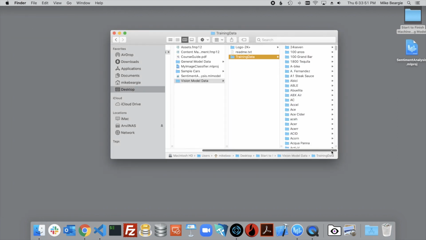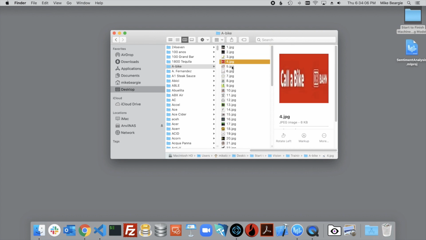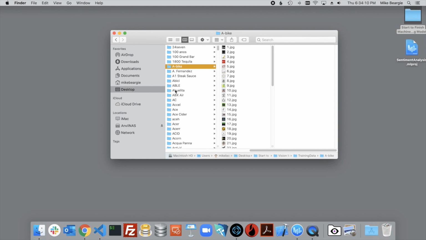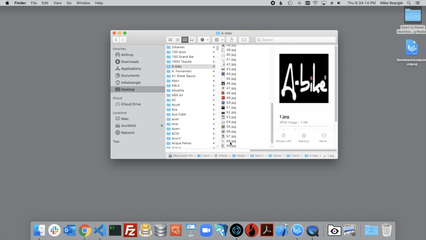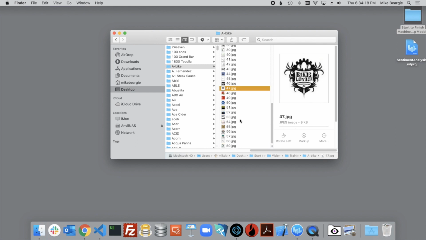And if we go in here, we can see that all of these are folders. So each one of these folders represents a data point that can be identified. And inside of each folder are different pictures that can be used in training to match this logo. So I'm here in the A bike folder, and all of these logos in here have to do with A bike. They are all logos that have been used by this company.